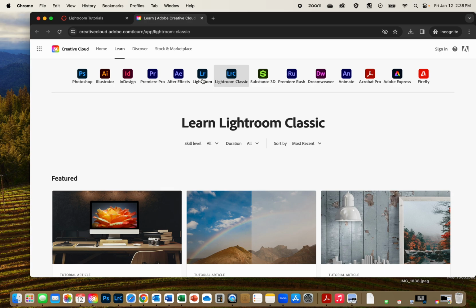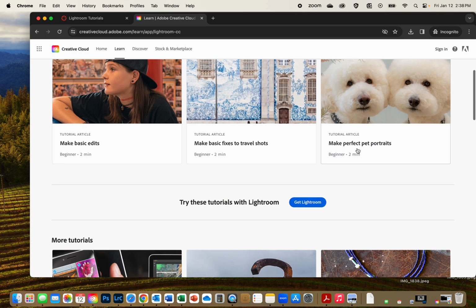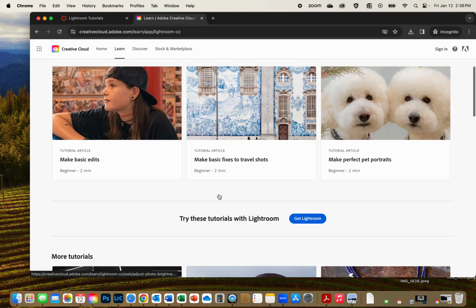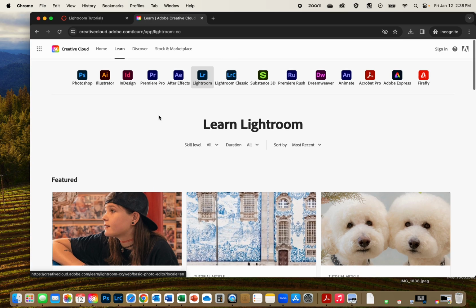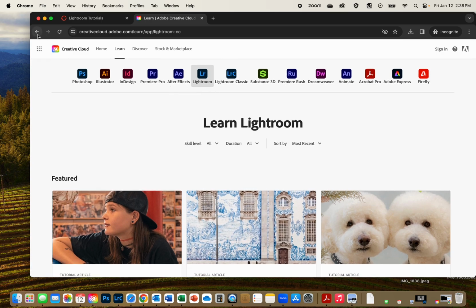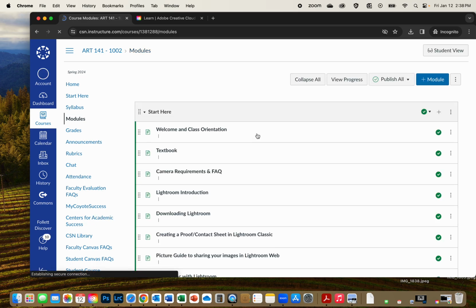Also, if you are a Chromebook user and you are stuck only using Lightroom Lite, they have the library here for using that. Making basic edits would be a solid video to watch, even if you're just using it on your phone. Modules.